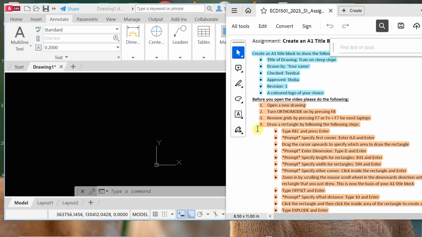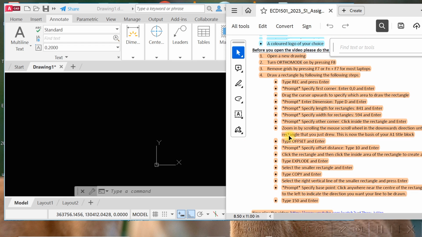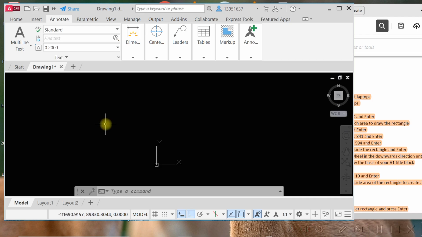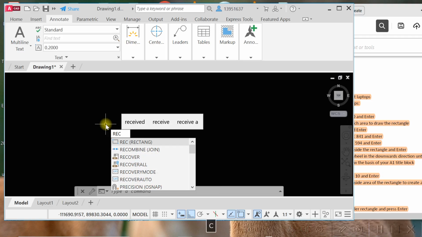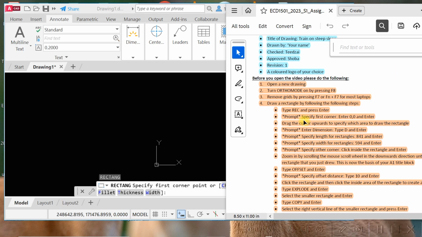Coming back to step number 4, it says draw a rectangle by the following steps. We have these steps under number 4. The first bullet says type rec and press enter. So I'll come this side and type rec, press enter.